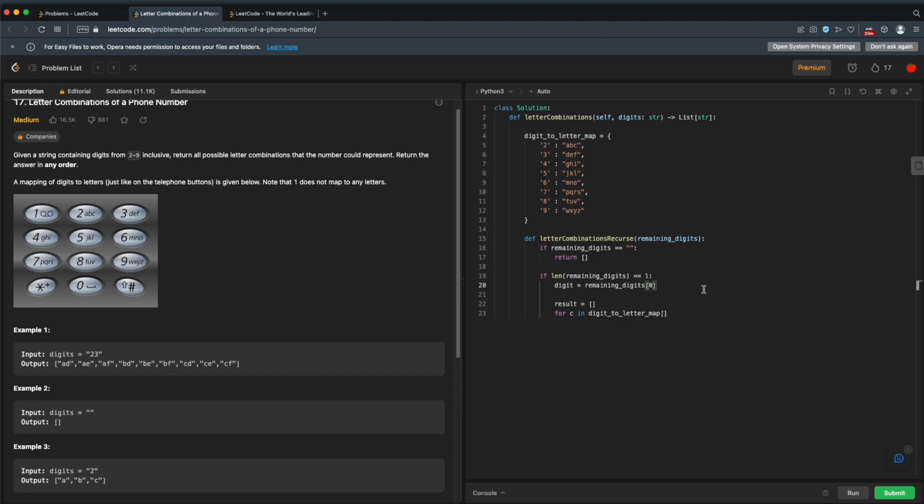All right, now that we have our digit, we can get our mapping. So I can get the characters. So the characters for this digit are just in the map for this digit. So we'll look at the digit to letter map for this digit, and we get all the characters out. Maybe I'll call it letters.